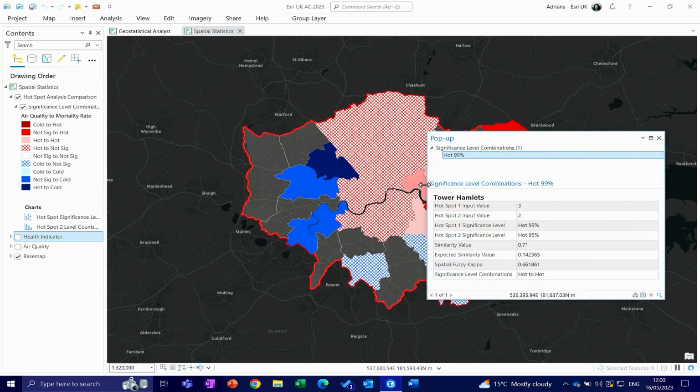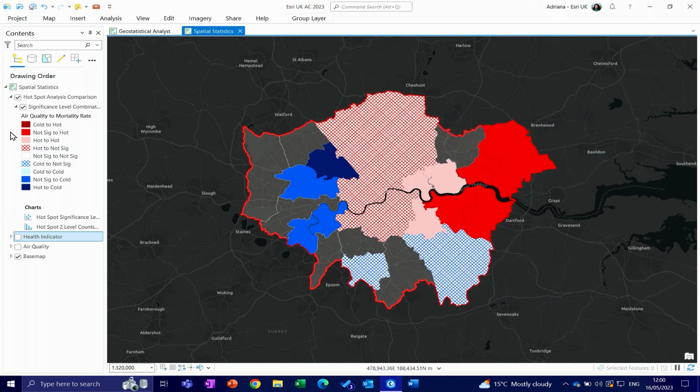For example, we can see exactly this at Tower Hamlets. So when we're looking at the custom symbology in this tool, the 90, 95, and 99% significance levels are not distinguished in order to reduce the number of combinations. Rather, we look at the symbology through hot to cold to not significant for ease of interpretation. But if you would like to understand your data and look at these significance level pairs, you can do so by using the charts that are automatically generated when you run the tool.